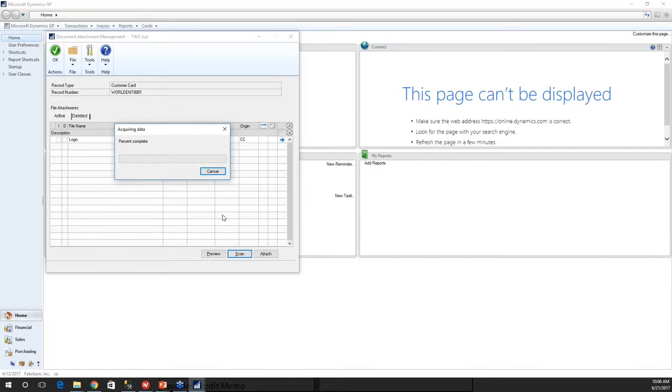Alright, now as it's scanning, you can see that it always takes a little bit of time. But as it scans in, I just want to talk to you guys about workflows in GP. Workflows and scanning kind of go hand in hand in GP, and it can be very useful for anybody who has workflows set up. One of the most popular workflows we see is vendor approval.